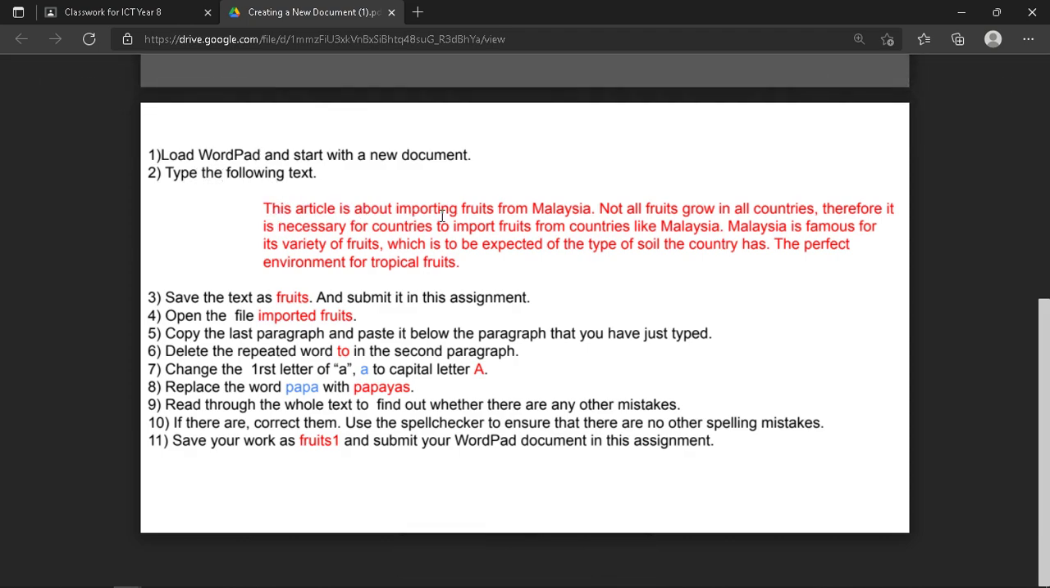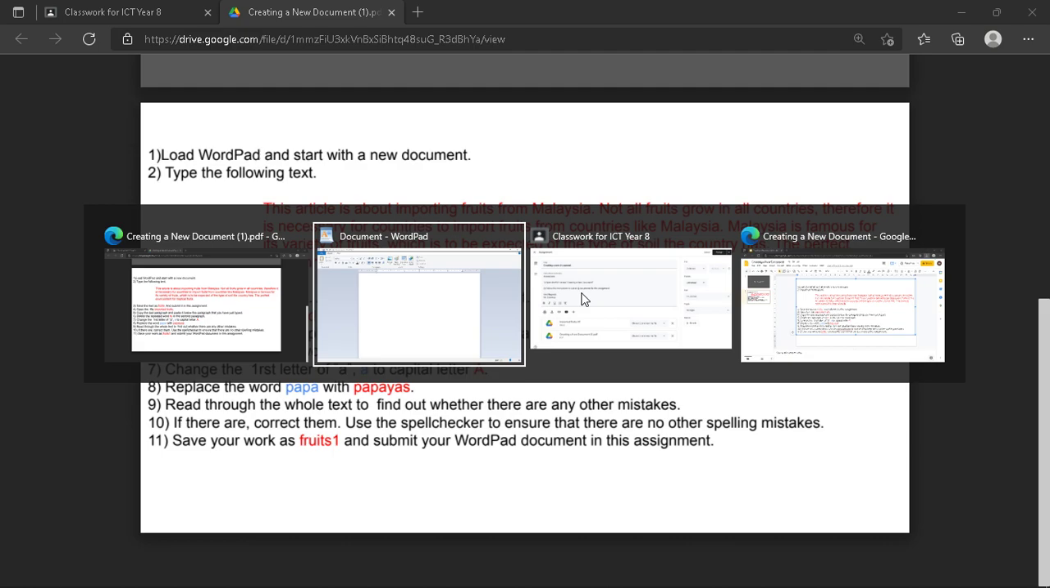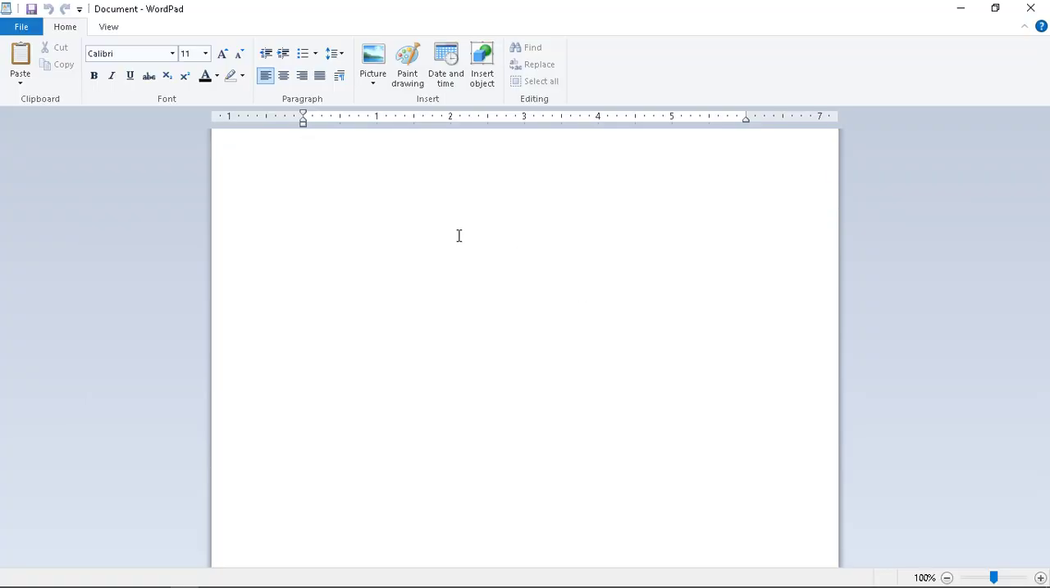This article is about importing fruits from Malaysia, and I don't want you guys to copy and paste this. I want you to type this, as part of the syllabus is giving you typing skills. So you actually do have to say this article, you have to retype that.